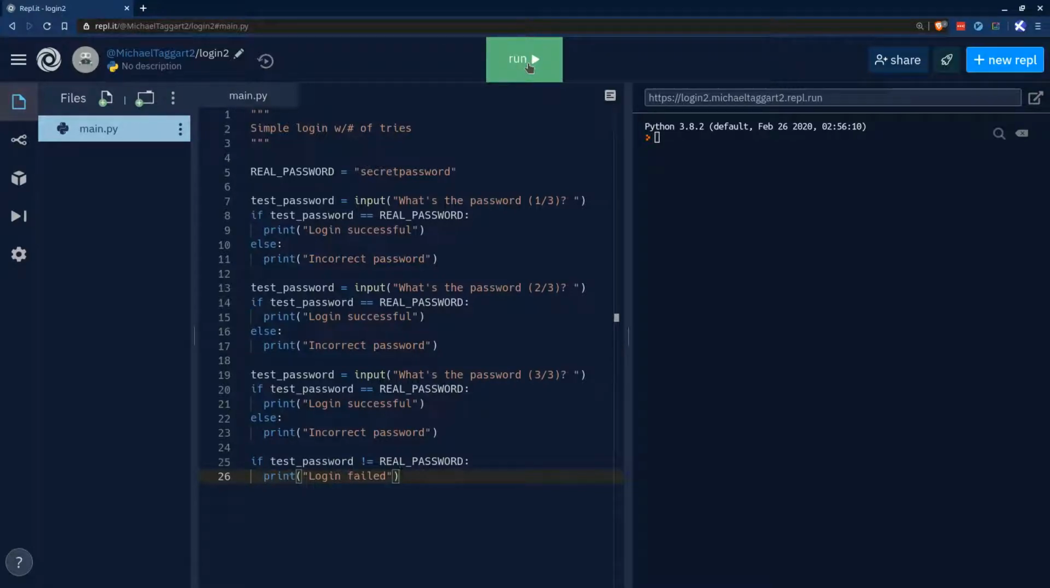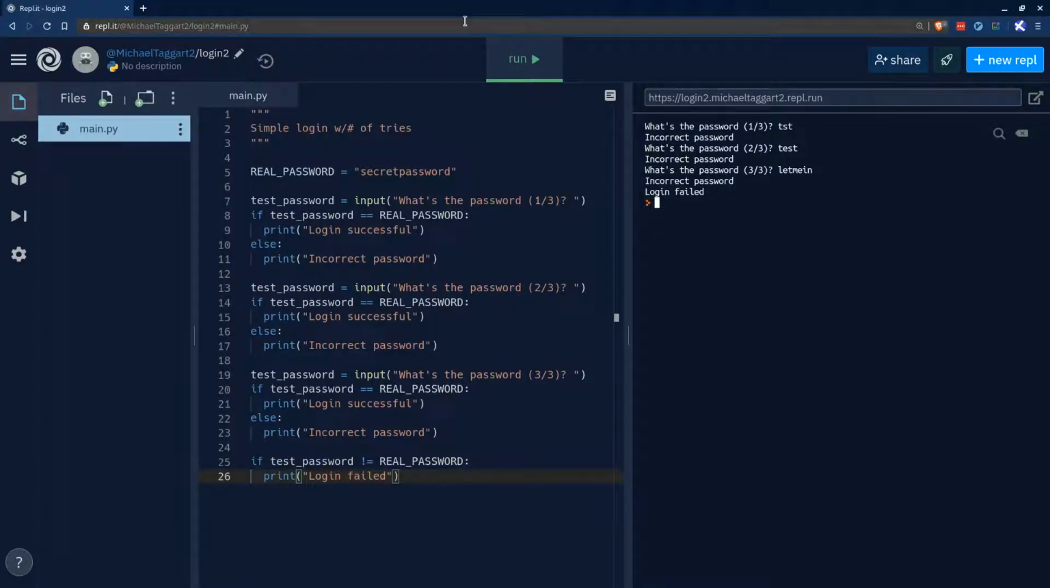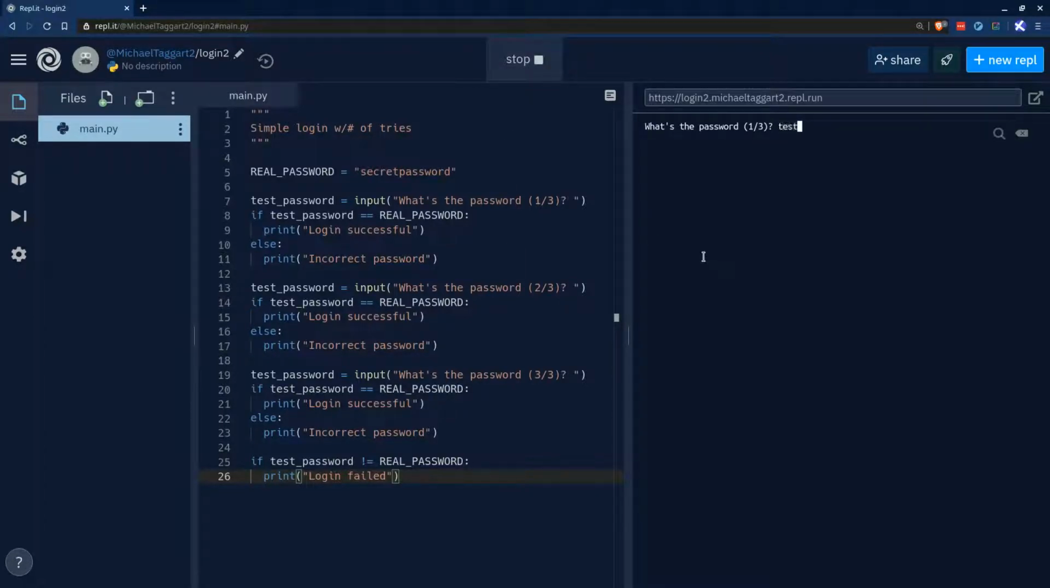All right. So let's see here. What's the password? 1 of 3. Test. Let me in. And we get login failed. 3 attempts. Everything's good. Okay. And then, of course, if we were to run it at any point, so let's try test. And then the second attempt, we do secret password. Login successful. Oh no, right. We're still going to get the password.